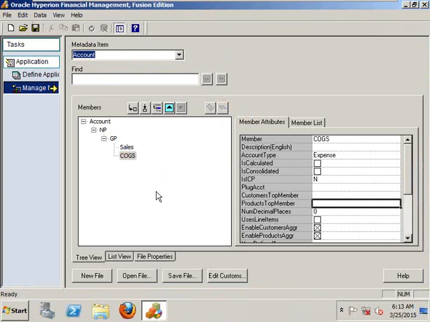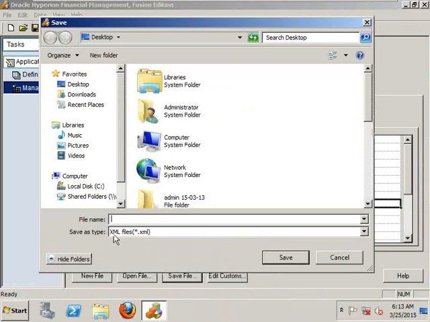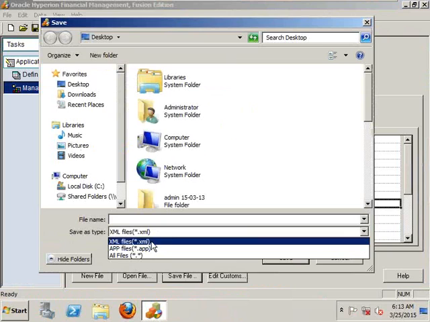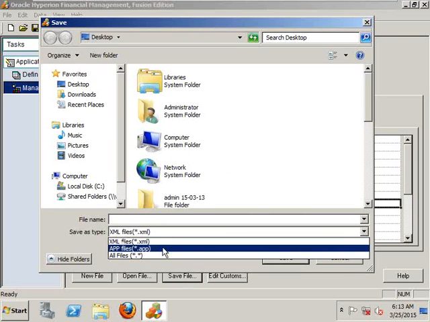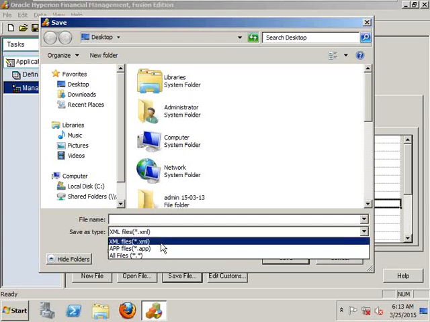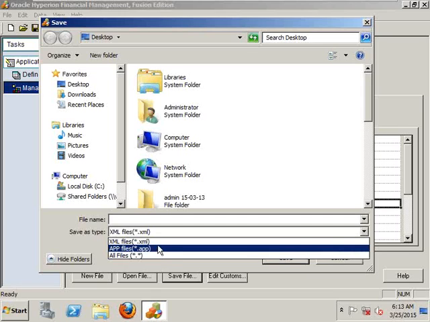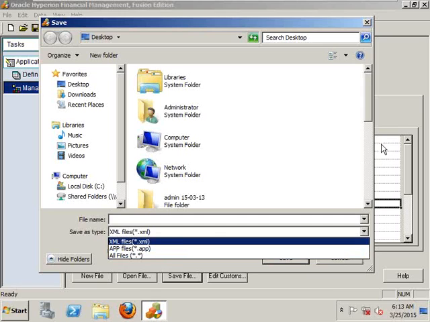This metadata file should be in the format of .xml or .app. These two formats only will be supported while loading the metadata into the HFM application. Apart from that, any other format is not going to be supported. It should always be .app or .xml format only.